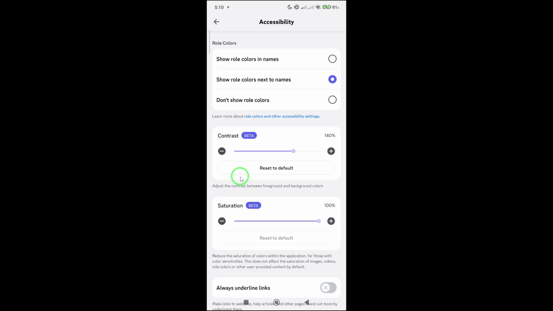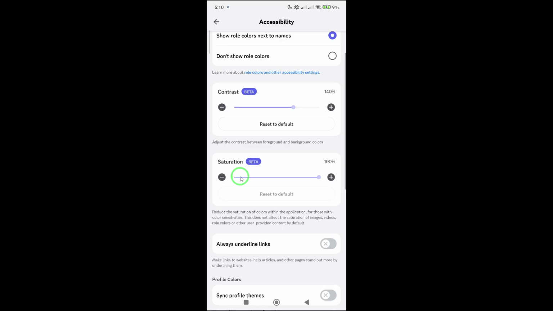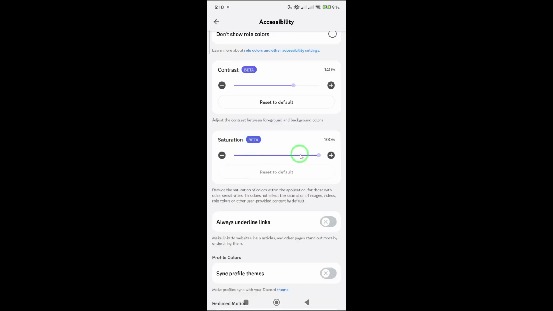Inside accessibility, you'll spot the saturation control. This is your main tool for adjusting how rich or muted colors appear across Discord. Slide the saturation bar to your preferred level. If you're unsure, a good starting point is a moderate increase, enough to lift colors without making everything look oversaturated.